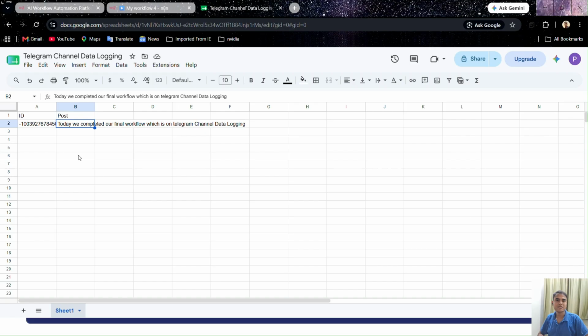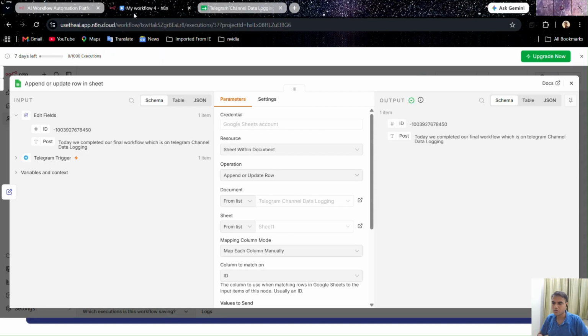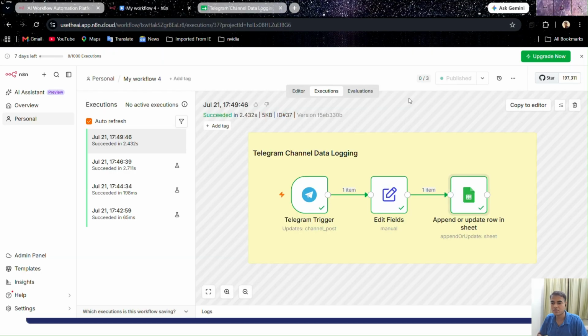You can also try this workflow in your own n8n dashboard by just importing it. I have also shown how to import the workflow. I will attach this workflow file in the description section, and you can directly download it from there. I will also attach the sample sheets file, so you can make a similar sheet like this. So this completes our third workflow topic of today.